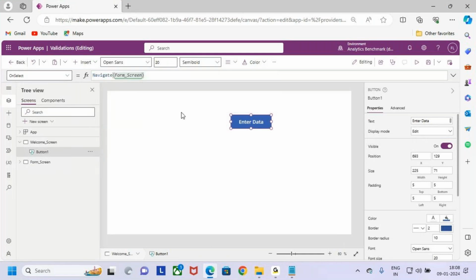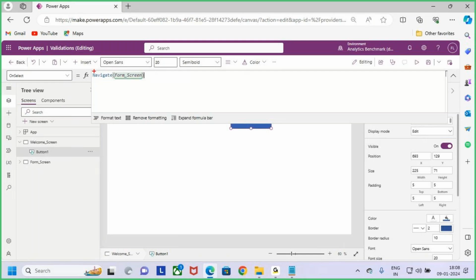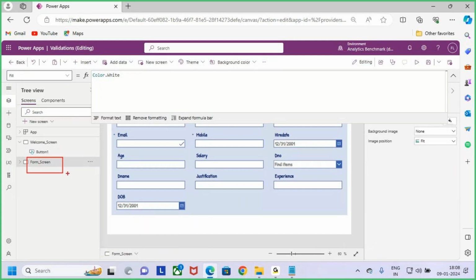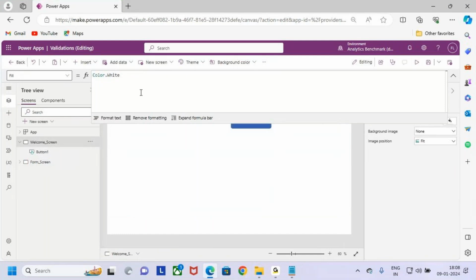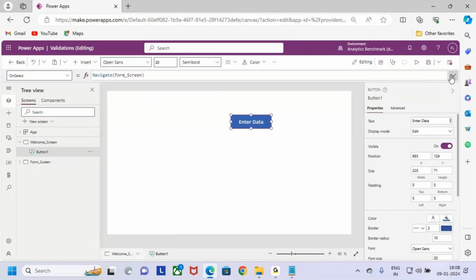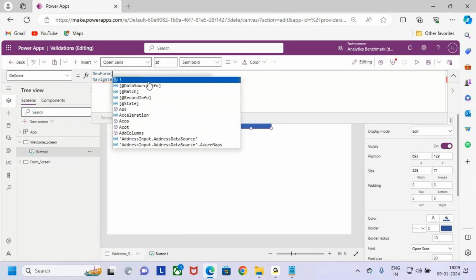Form screen. Now see, before navigating to the form screen, whatever form is there in the form screen, I want to make this form a new form. So go to this welcome screen, select the button, Enter data. Before navigating to the form screen, I want to make that form a new form, guys.